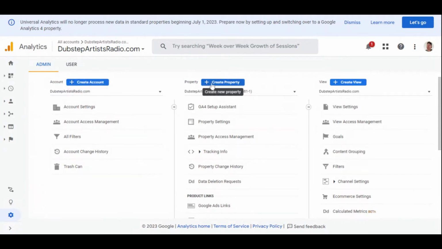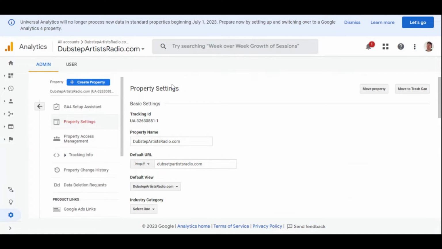What we want to do here is go to this middle column where it says property settings. We need to click on this one, property settings. And what we need to do is over here, it says move to the trash can. You see over there on the right, see my mouse? Move to the trash can. You got to click on that.